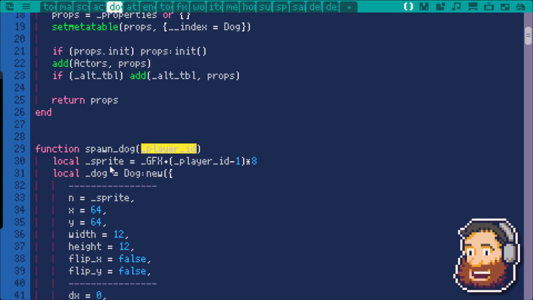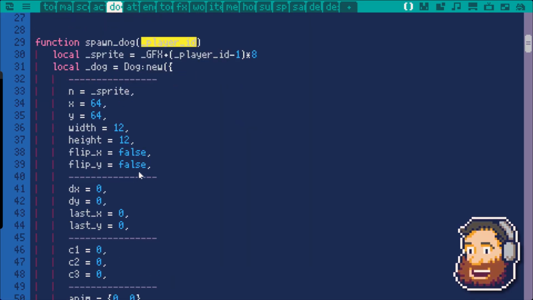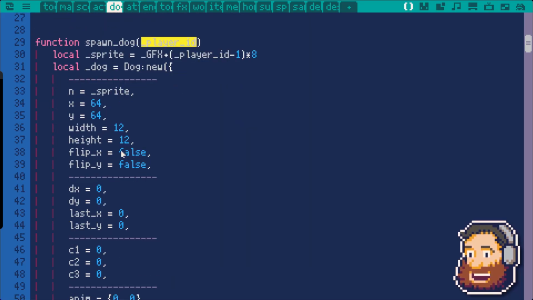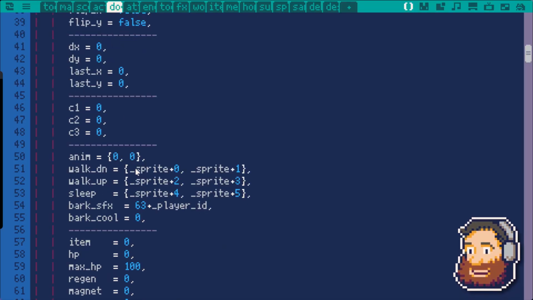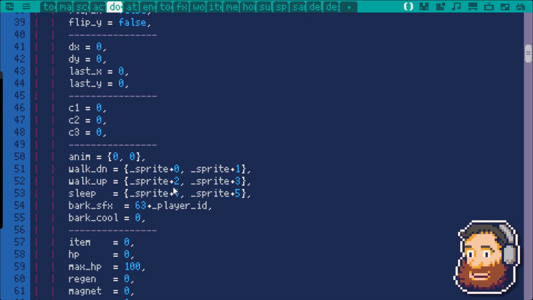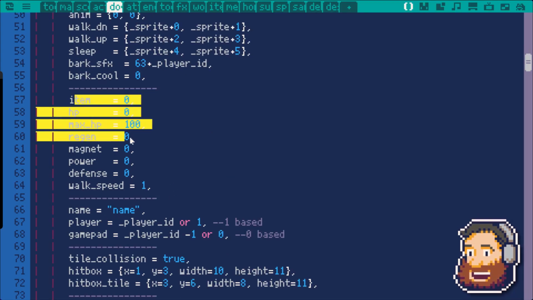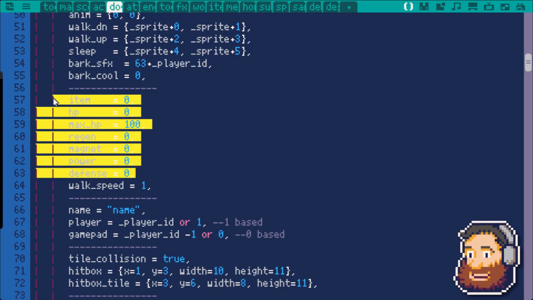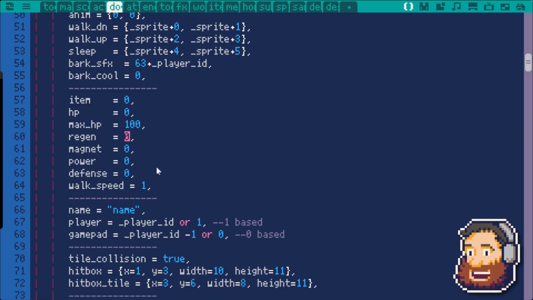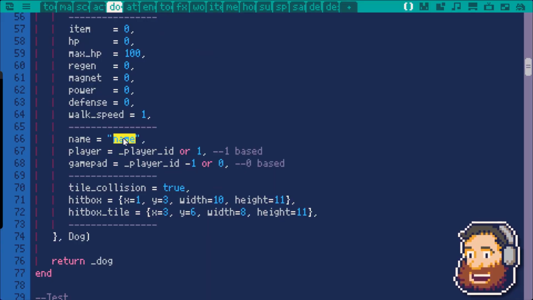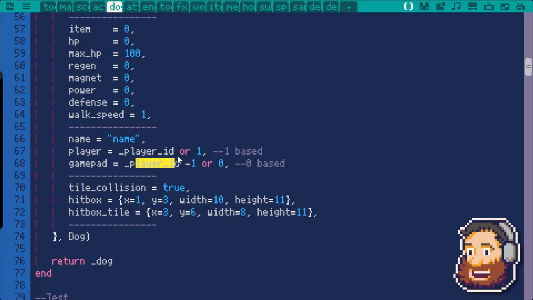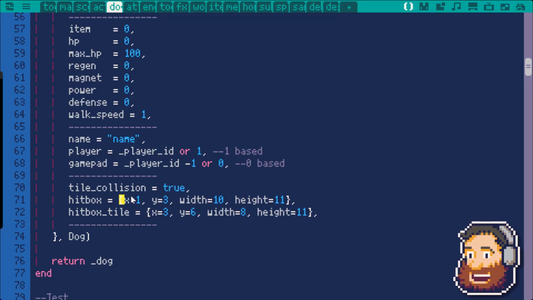So really what we should do when we spawn a dog is care about the joystick, like the player ID that's going to control that dog. Fill this out with some default stuff. Like this stuff here shouldn't even really be a thing. This should all be zeros. We already have the stats here, but these should all be zeros too. Name can just be name, that's agnostic. We do care about the player and the player ID for the gamepad and the collision.